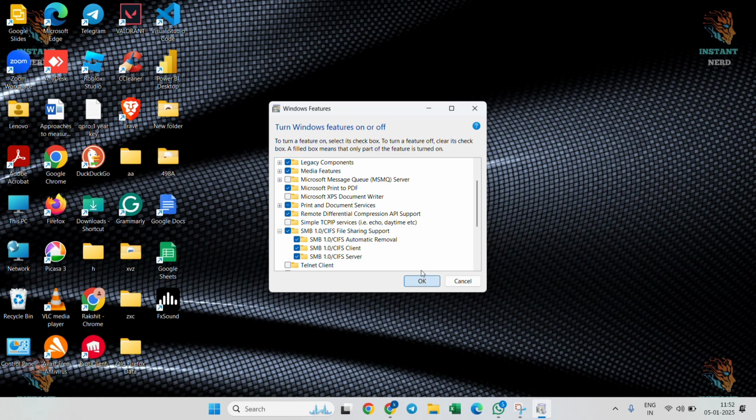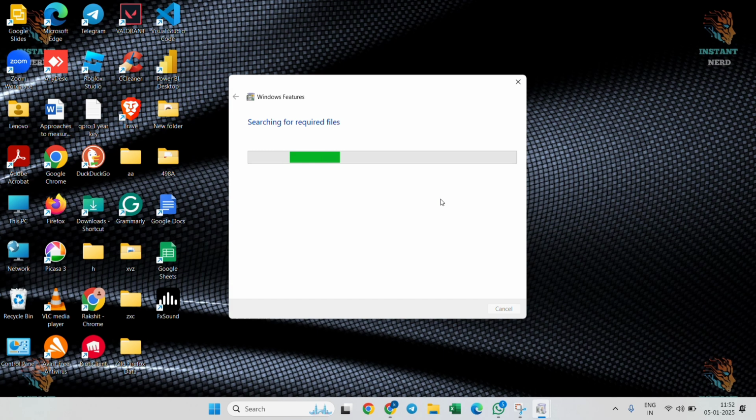Once you click on OK, a pop-up window will appear here which will start Windows searching for the required files which are needed in Windows. And wait, it will take a few seconds to load. And here as you can see, Windows completed the required changes. You need to restart your laptop after this. Click on this restart now option. This is how you can do that.